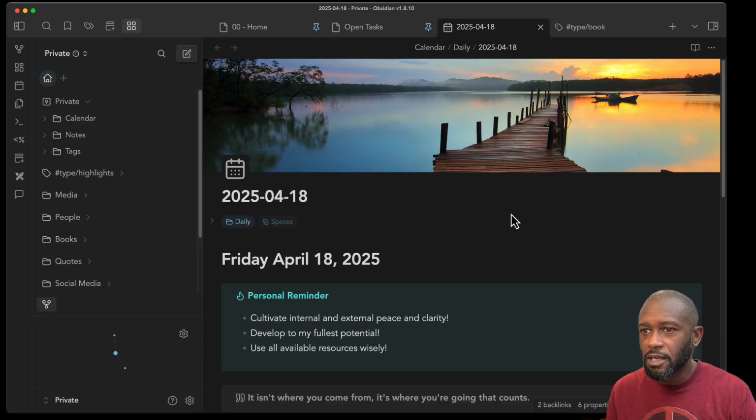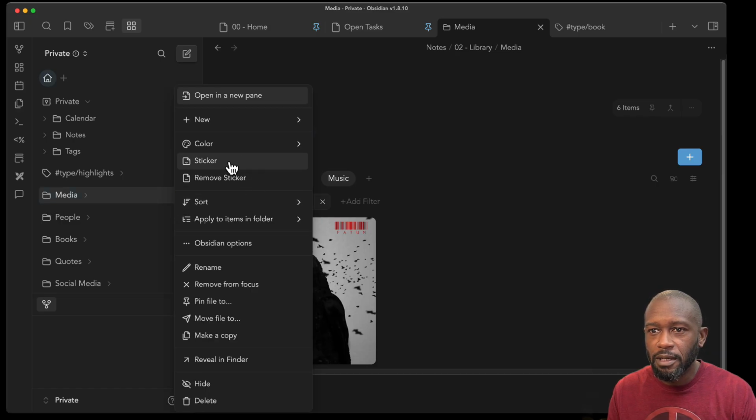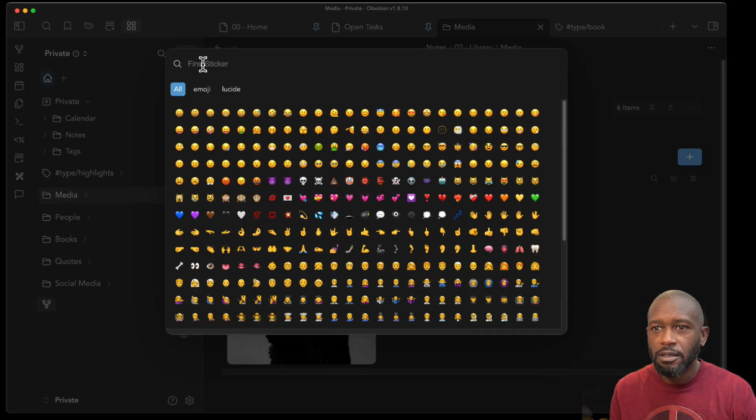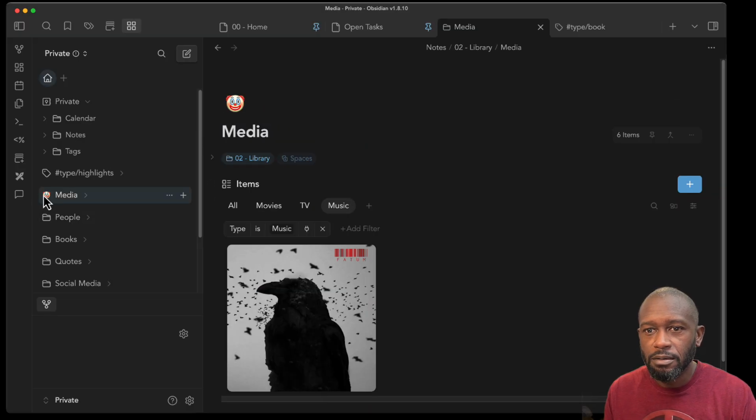So all this stuff is customizable. You can even change the actual stickers that you have here on the side. If you, let me see, if we come in here, let's change this sticker to, see what we got there. We got a clown. We can put that there, and now you have your different stickers for the different folders can show up here on the side as well. So a lot of customization options with this particular plugin.